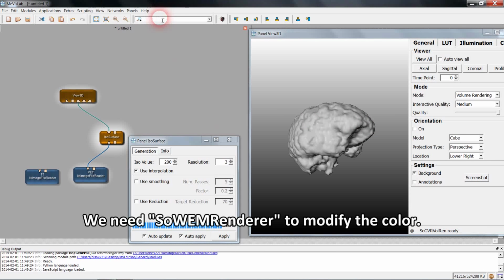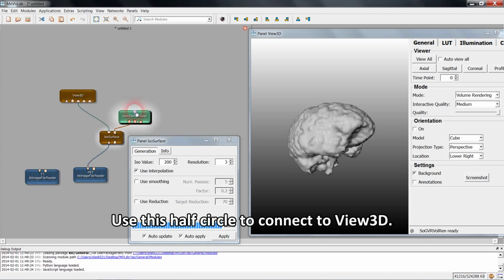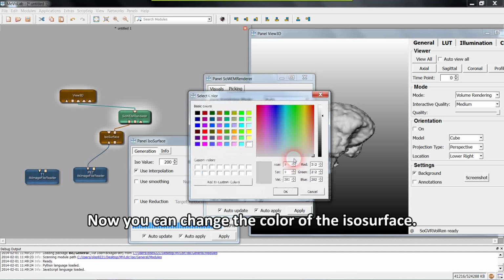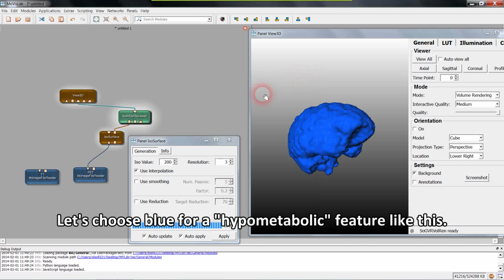We need the SoWEM renderer to modify the color. Connect the squares of the isosurface and SoWEM renderer. Use this half circle to connect to View 3D. Now change the color of the isosurface. Let's choose blue for a hypometabolic feature like this.